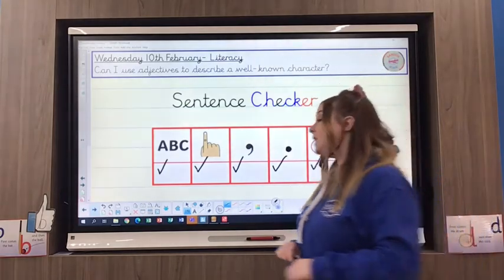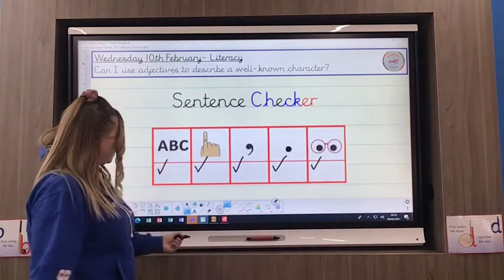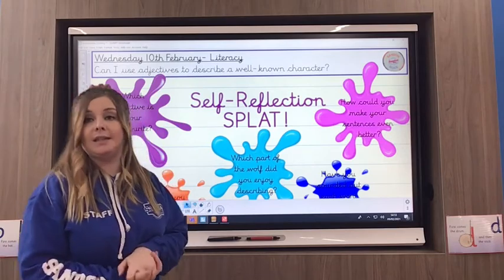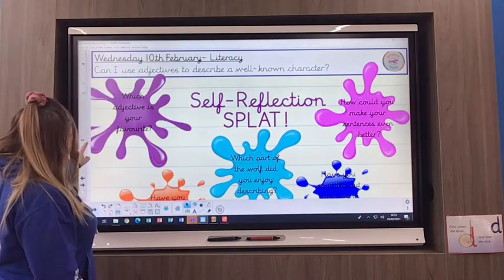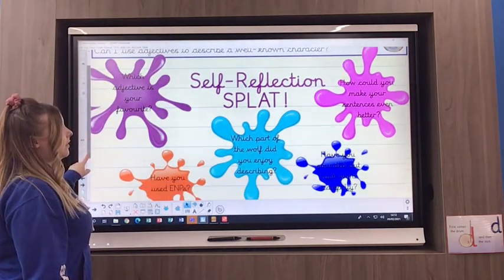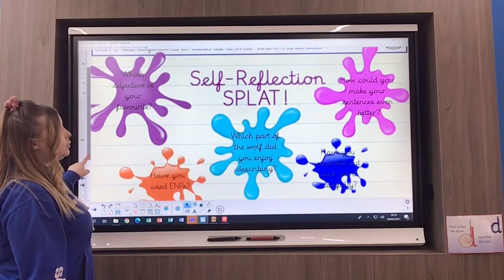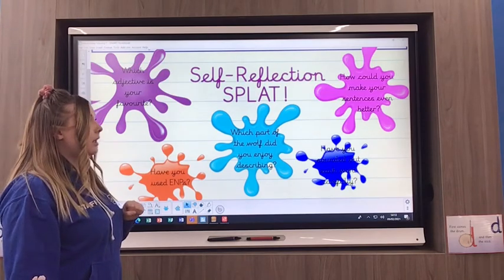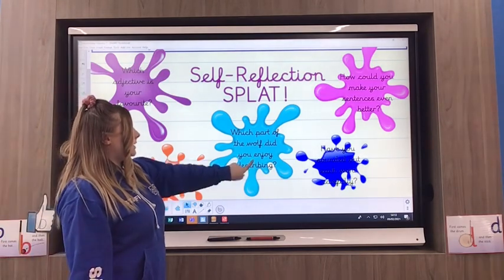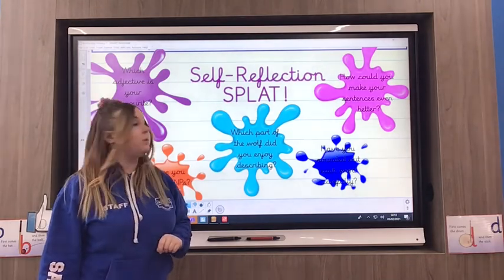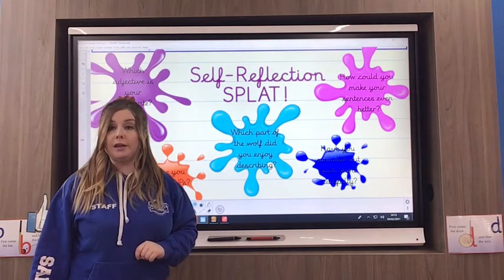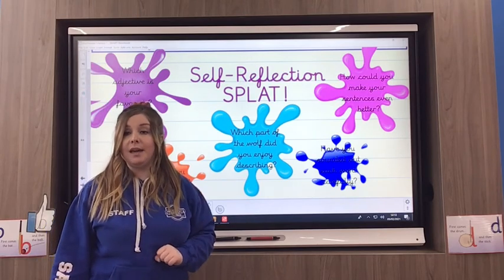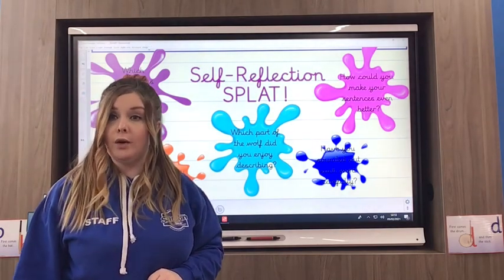And just to finish today's learning, we're going to do a self-reflection splat. So I'm going to splat one of my colours and I want you to answer the question. So, this one. Which part of the wolf did you enjoy describing? Don't forget to take a picture and send it to the Year 4 email address.